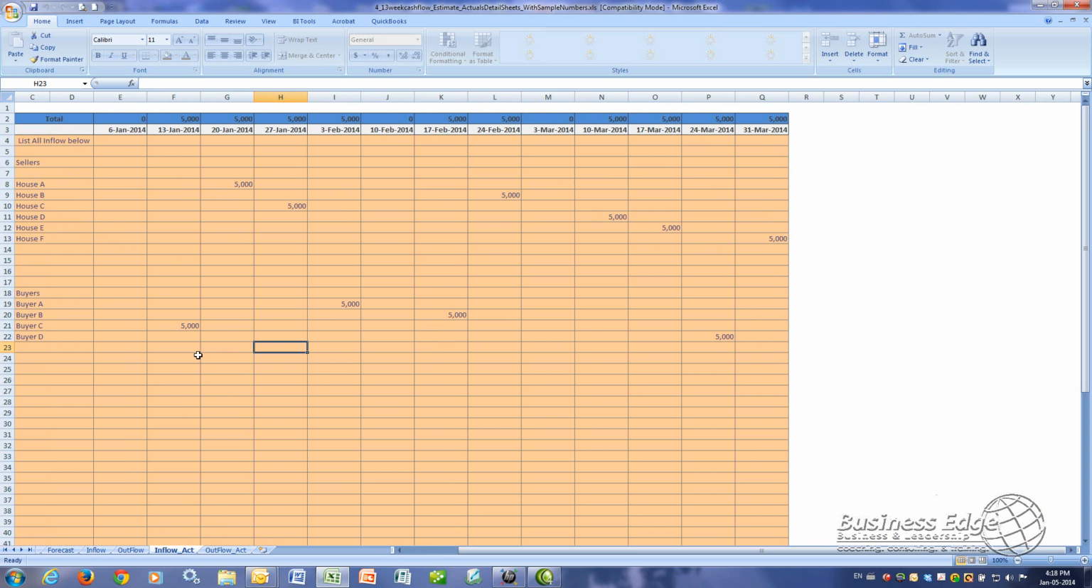The inflow actuals, for example, I had you selling house A as a listing. It sold and you actually received your commission on January 20th. So you want to put the number in when you receive it, not when you sold the house. House C sold sometime earlier in January or late December, and you actually received the commission at the end of January. House B sold sometime in January or February, and you got the commission at the end of February.